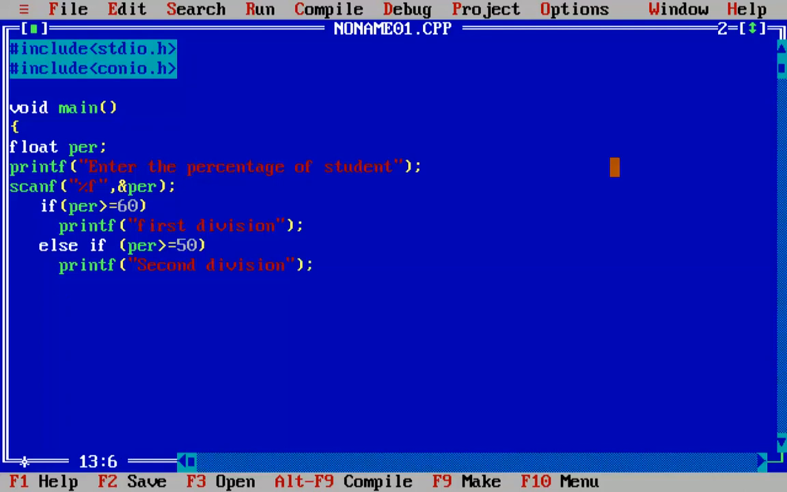And next we have another condition given, so that also we can write in else if. As I told you, we can have n number of conditions, and we can check n number of conditions using the else if ladder. So if our percentage is greater than or equal to 40, then we can print third division.